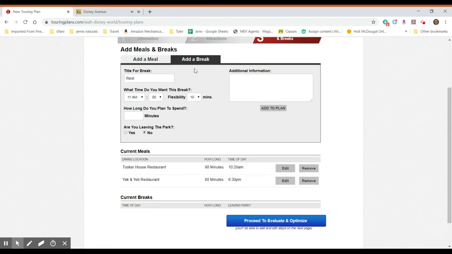If you're going to go to, say, Sanaa while you're in Animal Kingdom, you would go to Add a Break, since that's not in the meal area, it's out of the park. So you're going to click, are you leaving the park? Yes. You would click your dining, and then you can name it whatever. You can write Sanaa here, or you can write Sanaa over here. Then you write your time, just like we did with the dining.